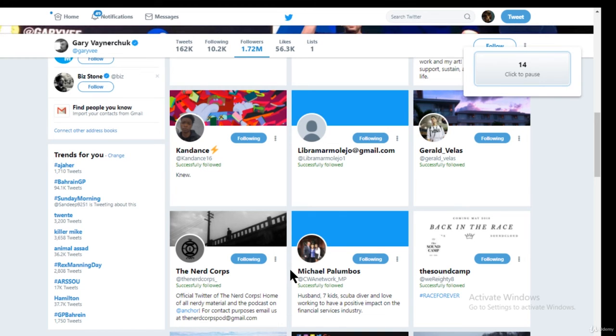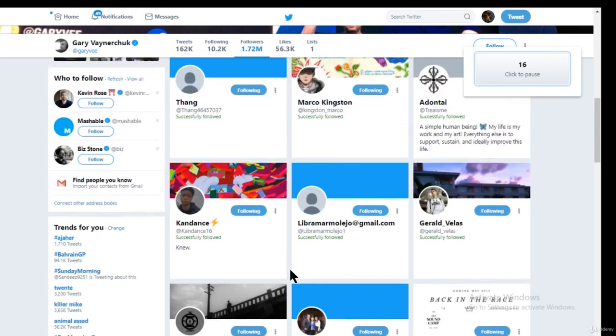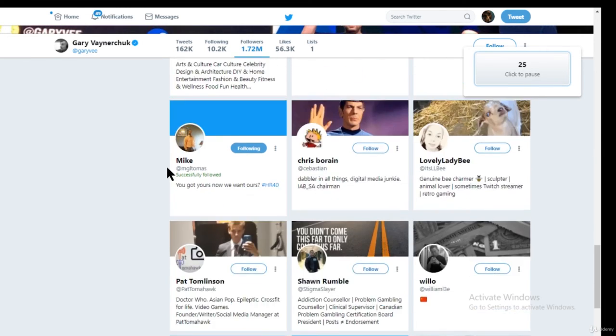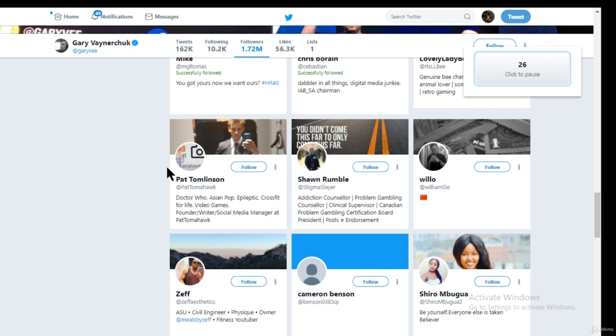The only downside is it's a bit slow. So not a lot of people will be following you back because the notifications on Twitter don't pop up when you go into the application or when you go into the website. But otherwise, you can grow your Twitter to a huge following.